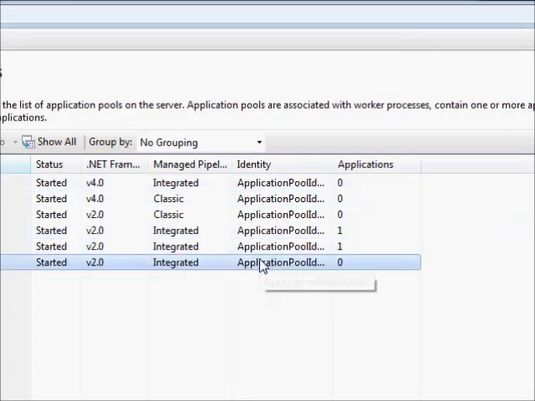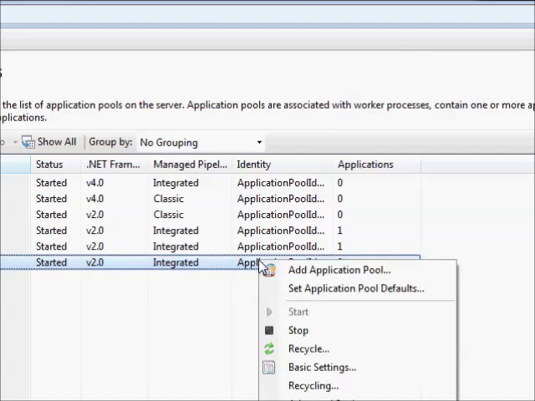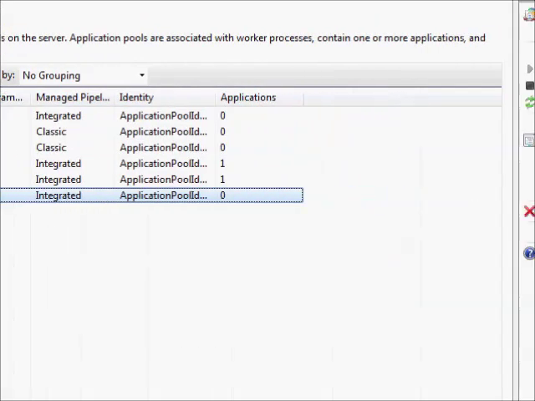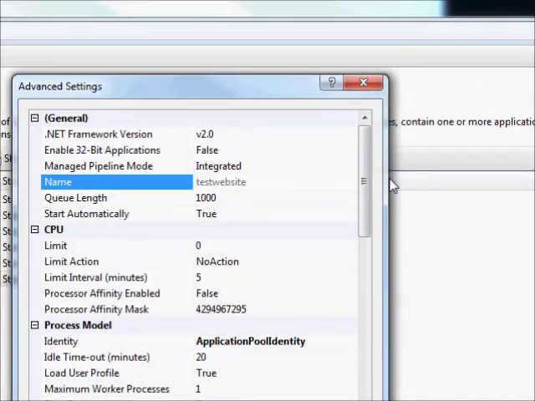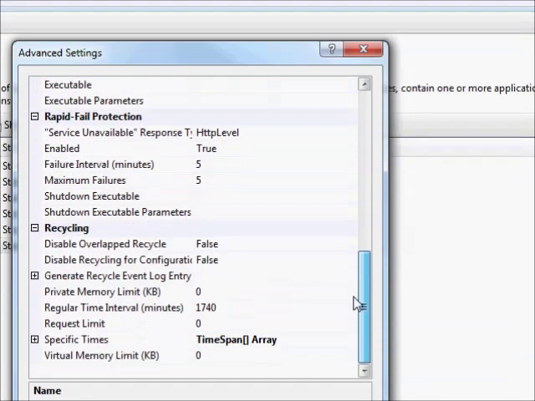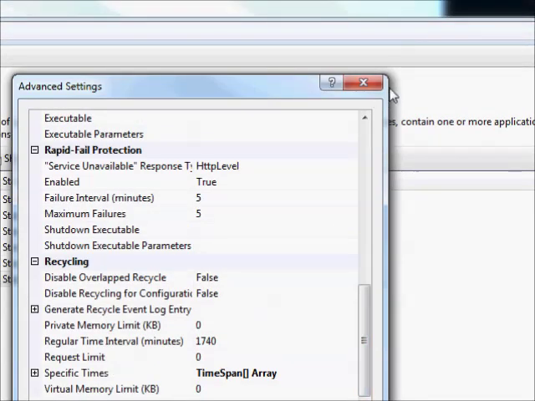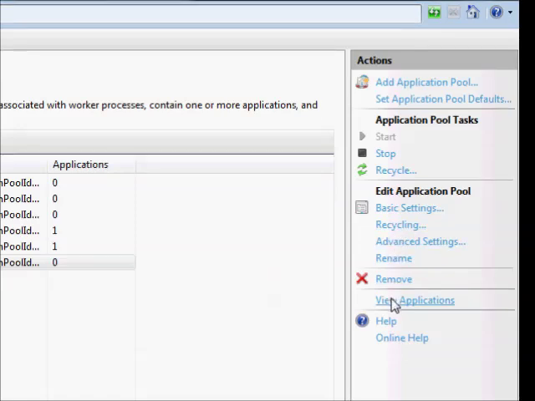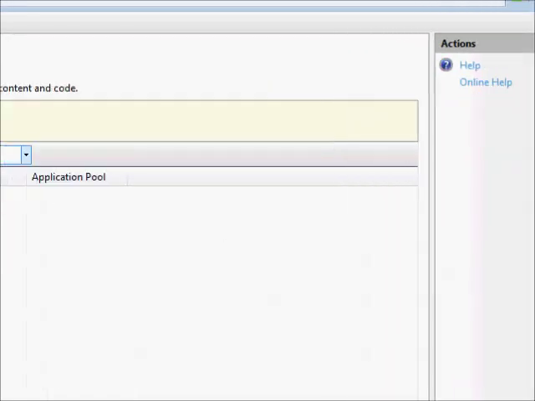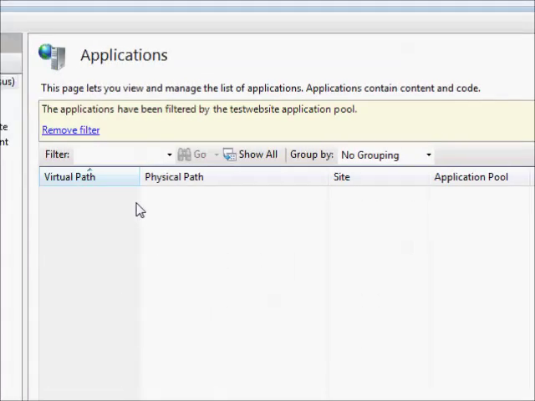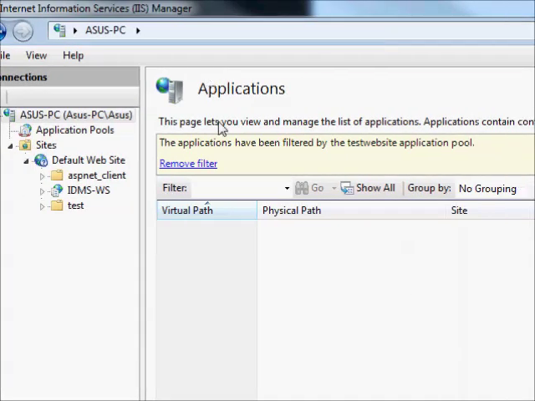What else do we have? I think there are a few other things I forgot to set. Let me see. Sorry, not this one. So you could select a few applications. Here there are no applications in this application pool. So far, so good.